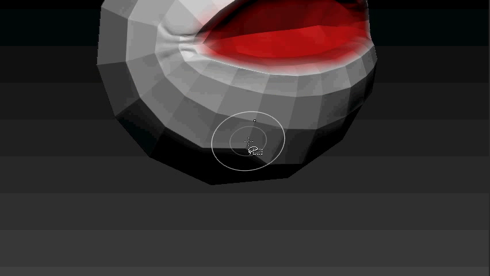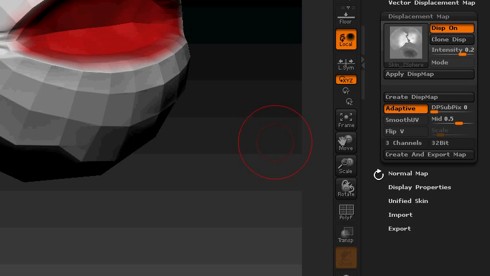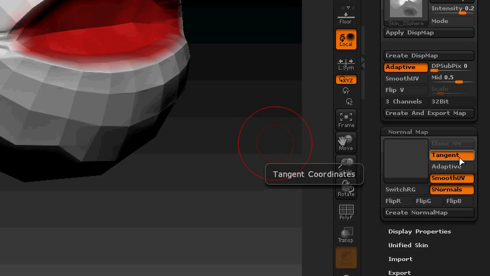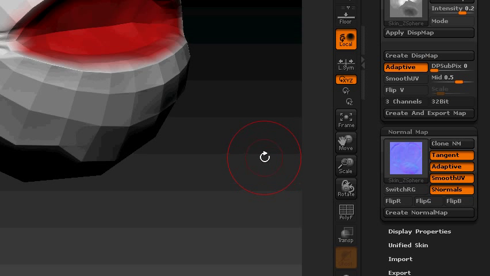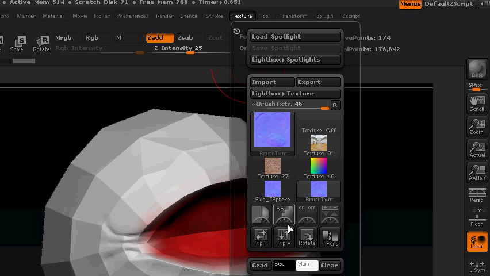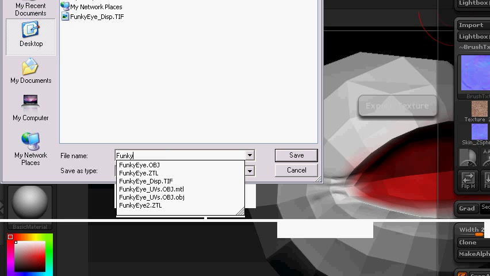Okay. I might as well make a normal map while I'm here. Tangent is the one I will use. Turn adaptive on and create normal map. And there it is. Clone normal map. That puts it into texture. I will flip the verticals and export.